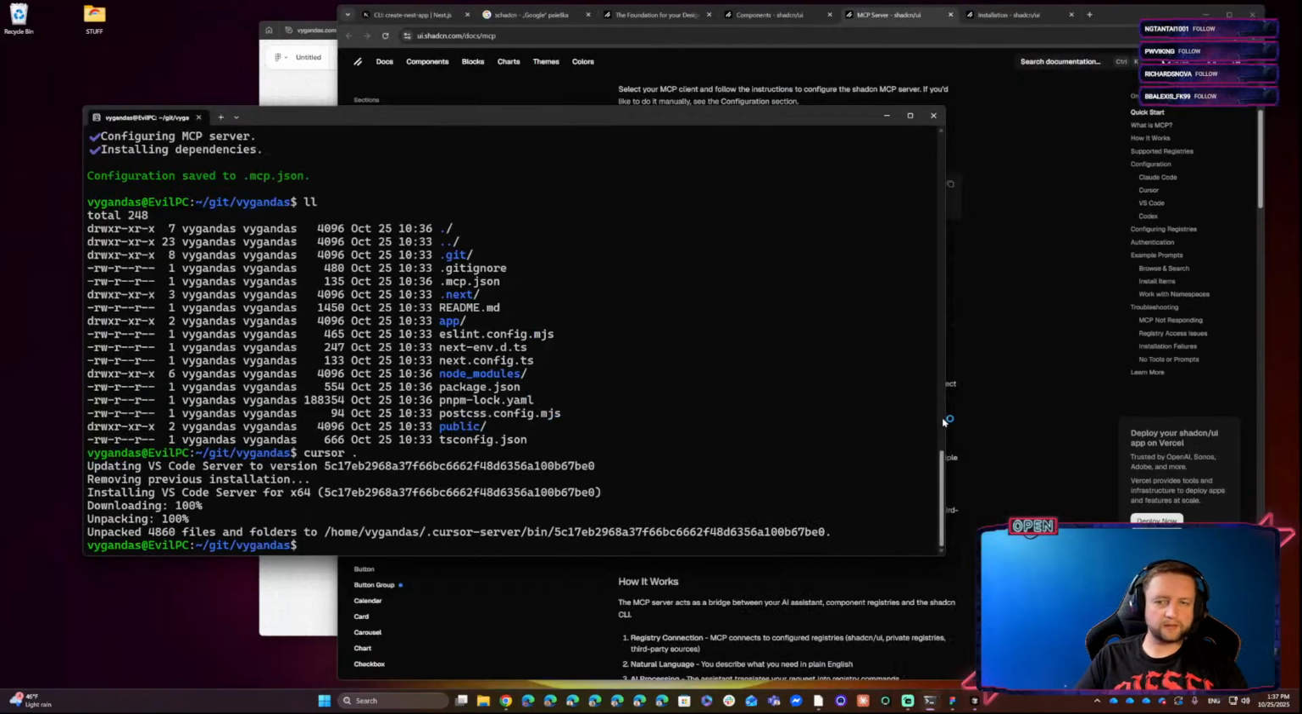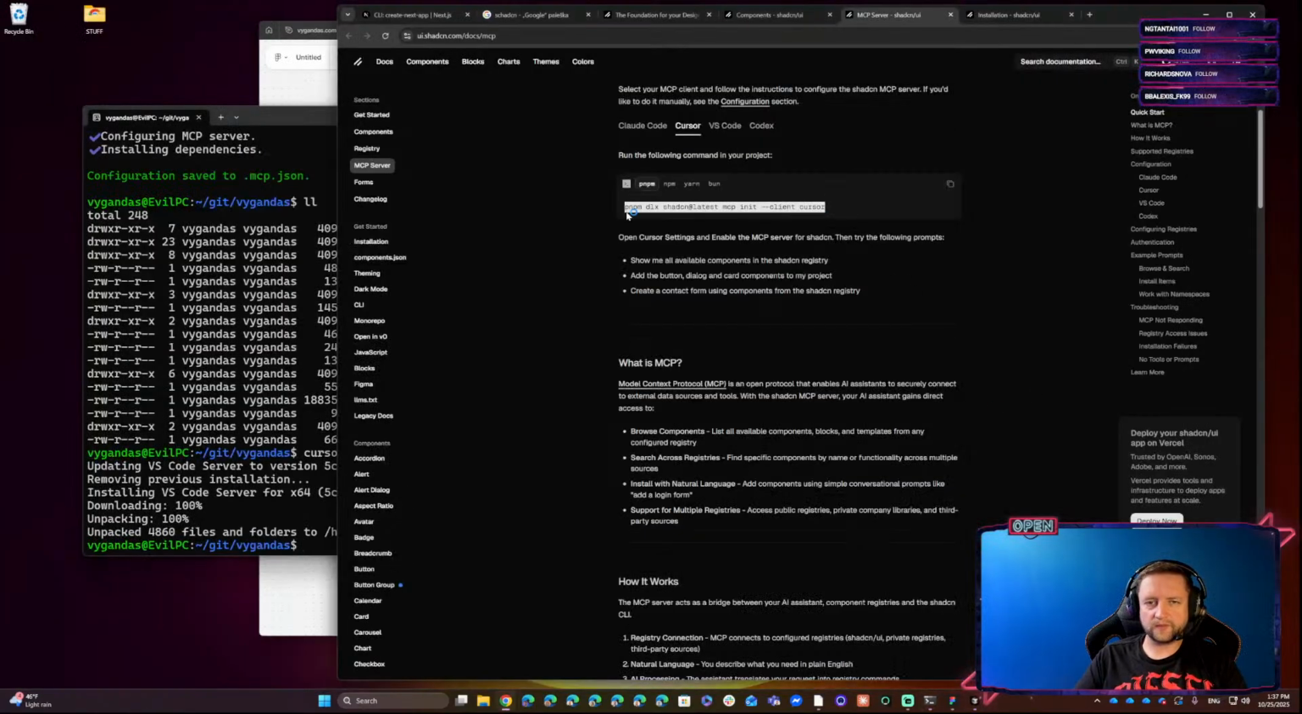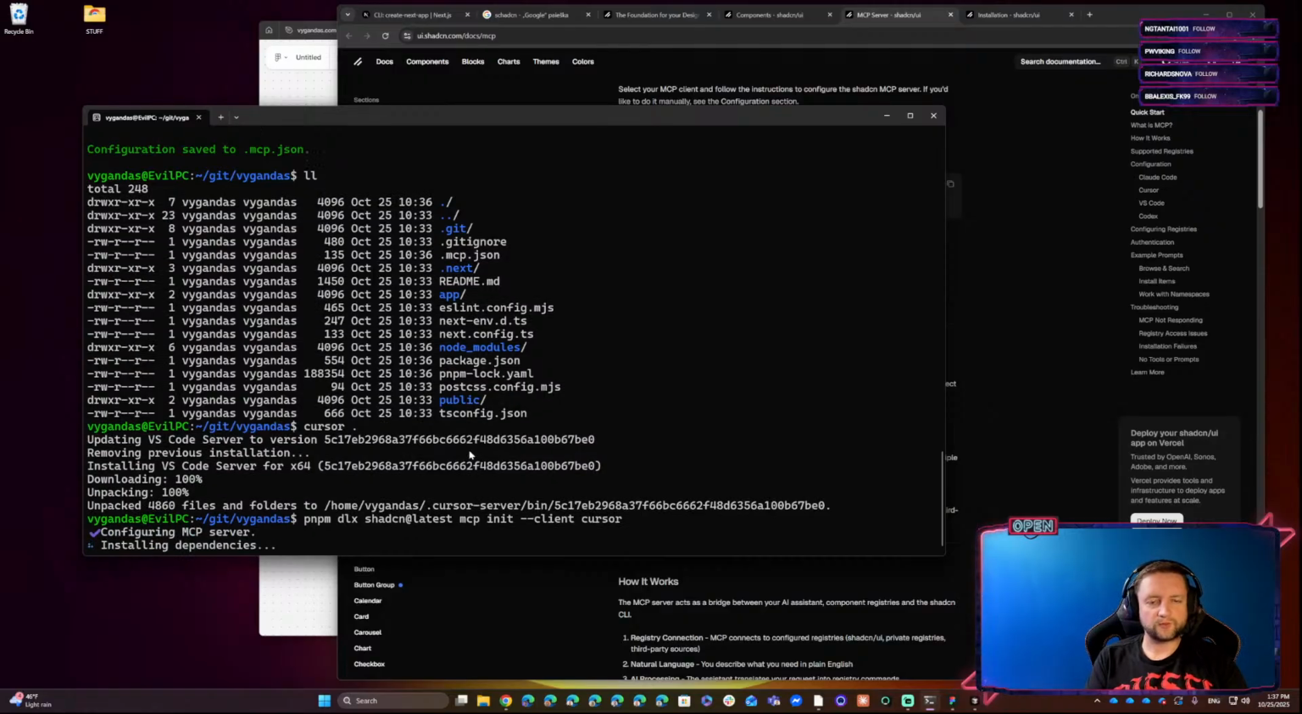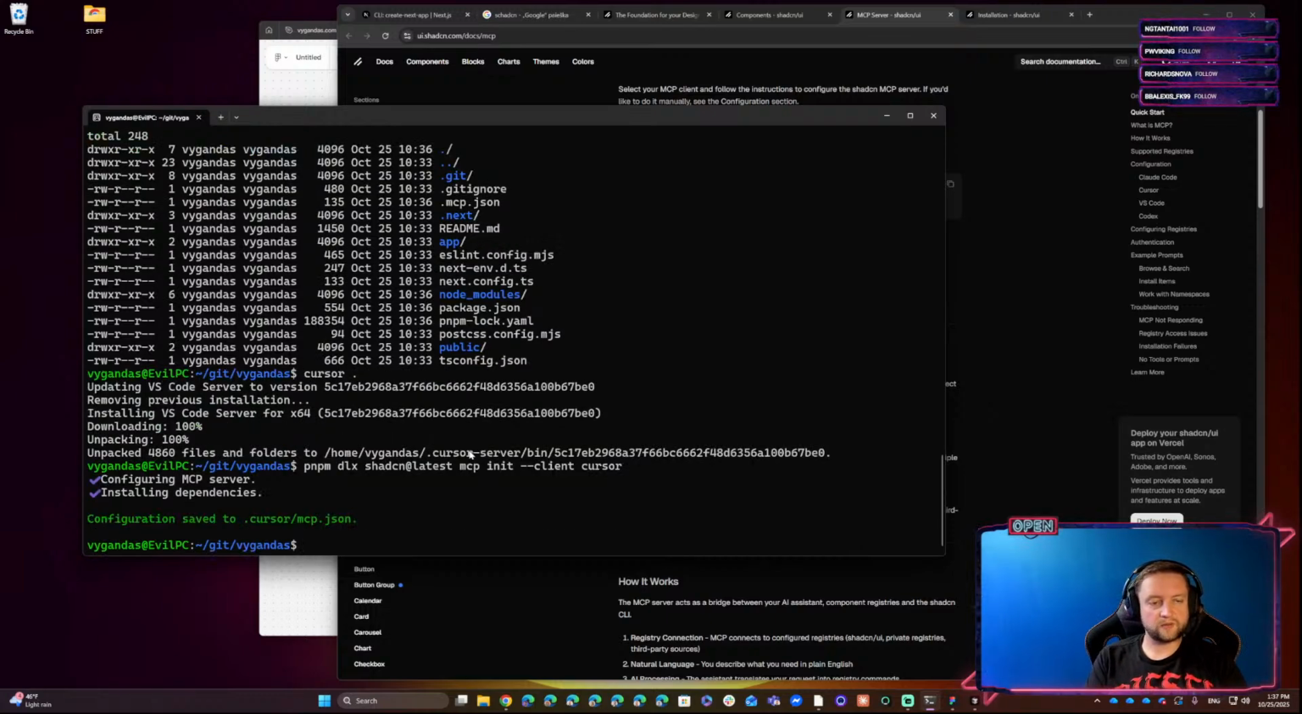Okay, while it's loading, we can look into this command. So it says we can do the same thing for cursor. Let's do it. Why not? Configuring MCP server, installing dependencies. So I'm using two approaches. I use Claude and I use Cursor.